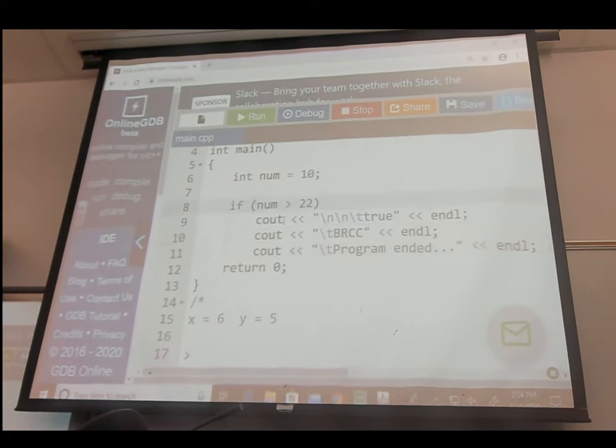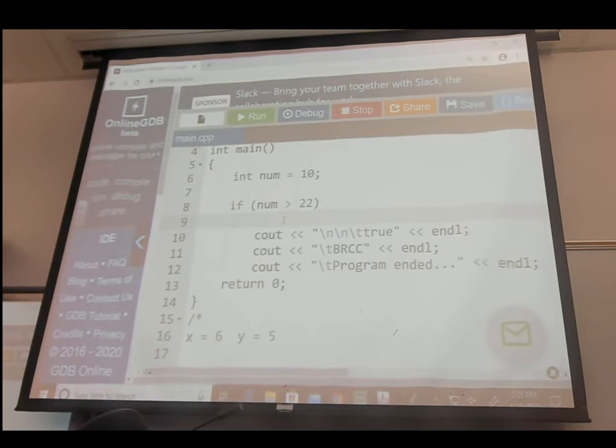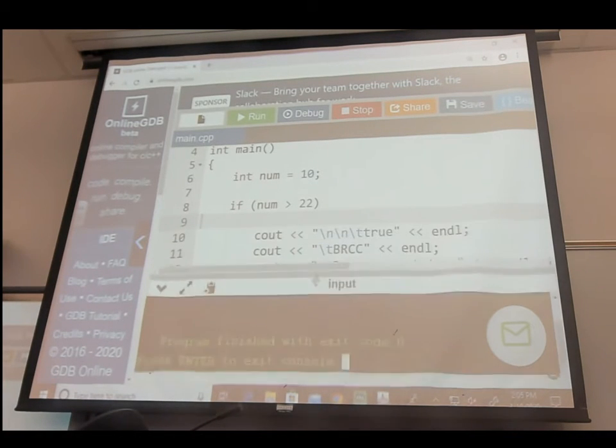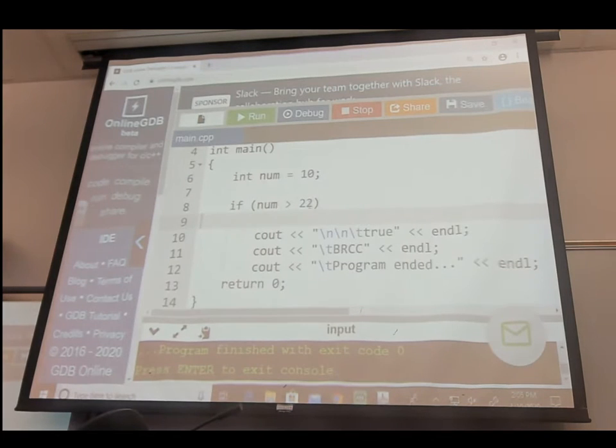So we know that here, if num is greater than, well, let's run it to prove our theory. If I run it now, it's going to give me what? BRCC and program ended. Because what happened? It says, okay, if num greater than 22. No, it's not. This one is associated with the if. The other two just continued on with the program. Everybody got that? Even if it's in a curly bracket? No, if it's in a curly bracket, that's different.